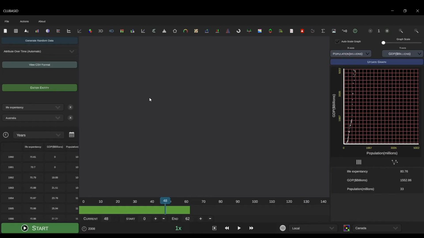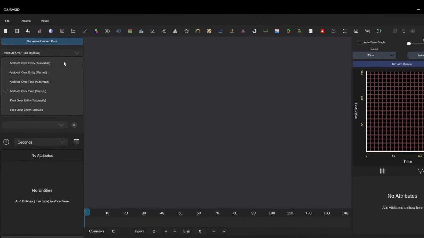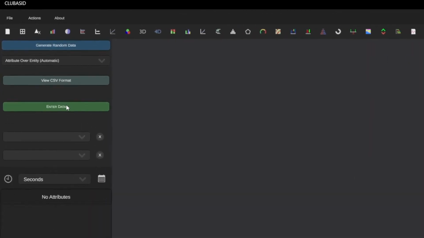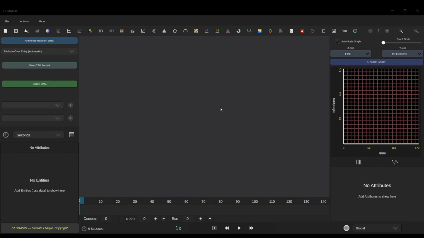Okay, so let us create a new project. In this section, we would be setting up super entities and categories. And we would be revisiting the 4D chart in this lecture. So change this to attribute over entity automatic. Click on the Enter Data button, and import the data that is attached to this lecture. The data is about artists versus engineers.